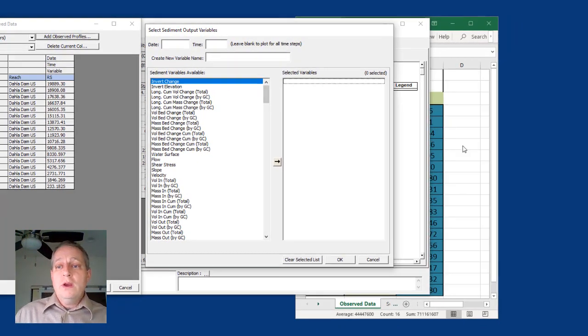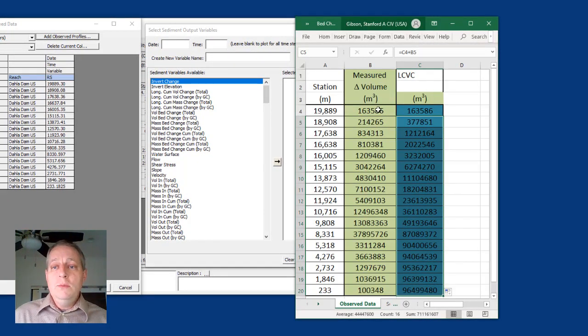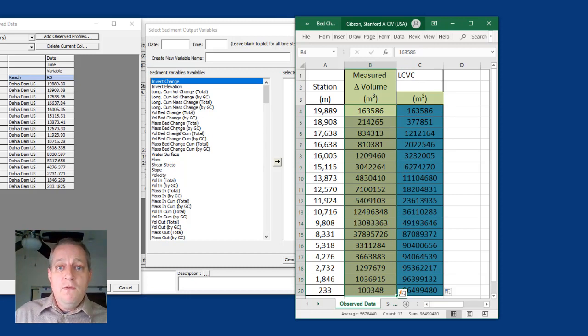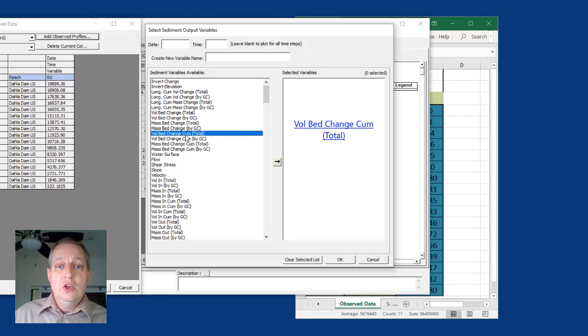And so we're going to do the cumulative volume change over the course of the simulation. And that is going to be volume bed change cumulative total. Cumulative means that it's the bed change cumulative over the course of the cross section, and total means for all grain classes.